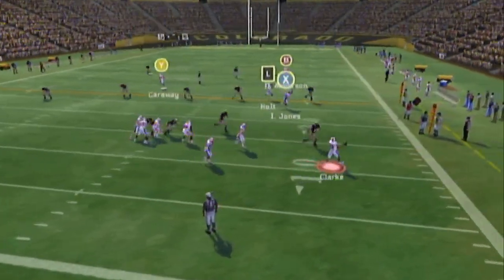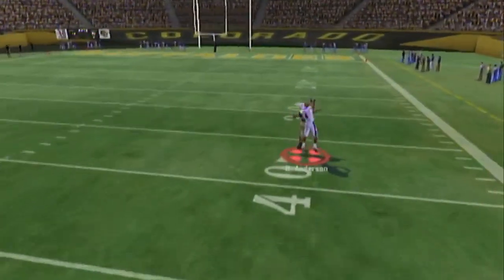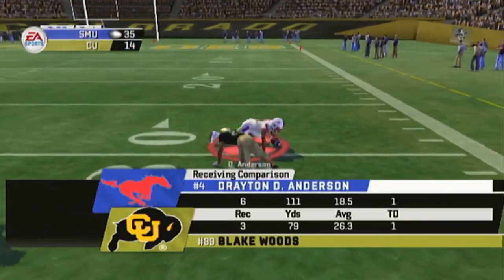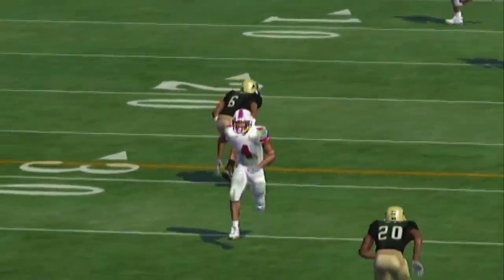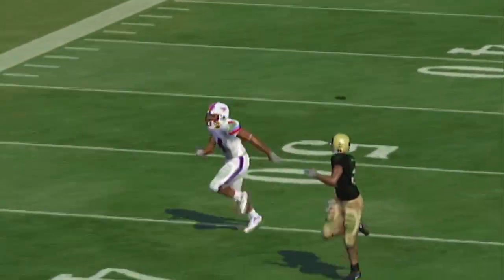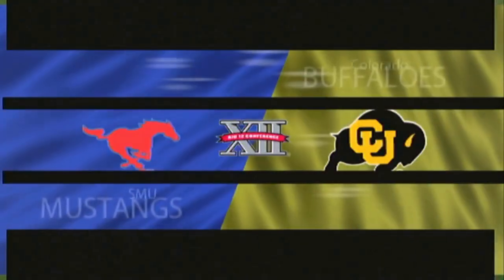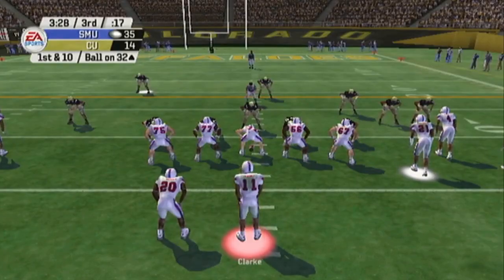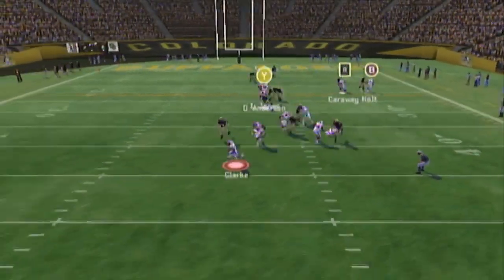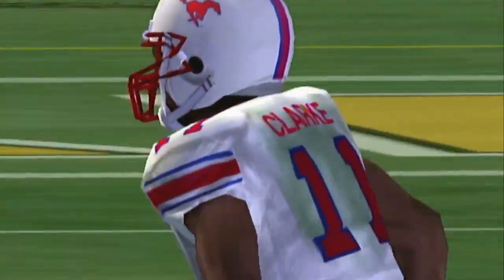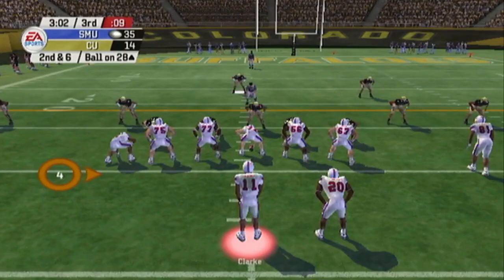Clark takes a snap, rolls right, fires deep to Drayton Anderson, who brings it in. Big time play by Drayton Anderson. I thought he overthrew him, but Drayton Anderson, he's big and strong and fast and can leap as well. Another big-time play for Drayton Anderson, the number 2 in this offensive passing attack, gets us all the way down to the Colorado 32. Clark takes a snap, fires left. He goes back to Drayton Anderson, picks up a nice gain. He's going to bring up 2nd and 6.